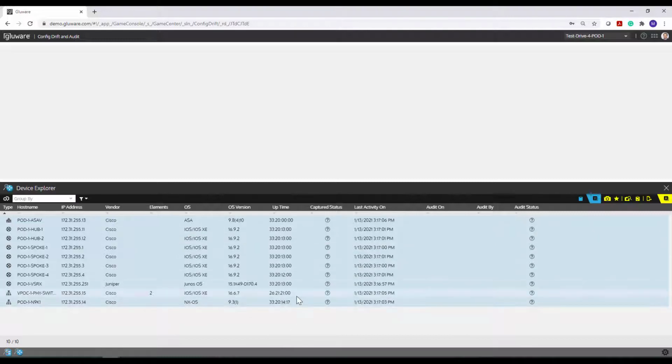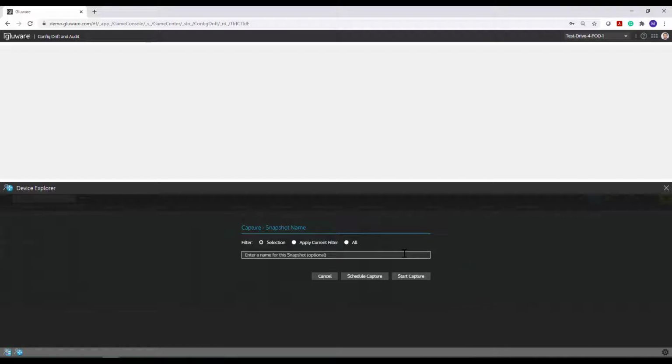So you select your devices. I did a Control A for all, and then you want to use the snapshot action here from the toolbar, which is capture snapshot, and execute that. When you bring that up, you have a quick dialog. You can name it. You can do everything you've selected. You can apply a filter.